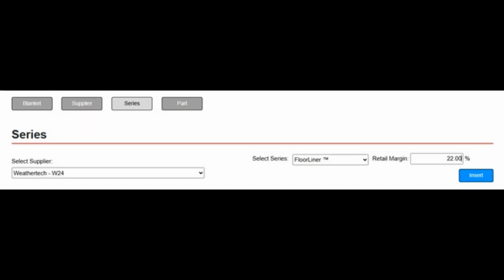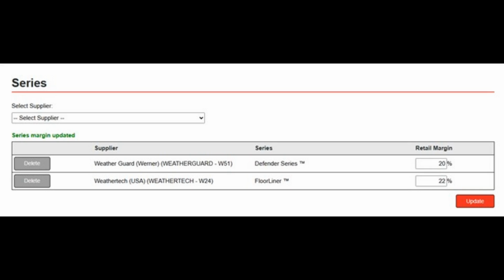supplier level price. For example, if you priced the WeatherTech brand at 27%, but want to reduce the cost of floor liners only. First, you will select the WeatherTech brand from the series drop-down menu. Next you will search for floor liner under the Select Series drop-down menu that will populate. You can then apply your preferred retail margin percentage, then click Insert. Once you are done with all your edits, click the Update button to save your changes. These edits will then prevail over the margins you applied for blanket or supplier levels.